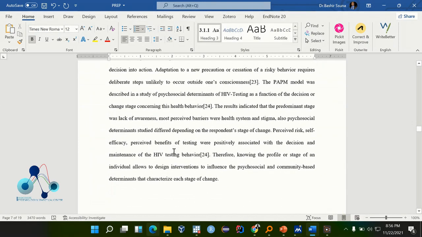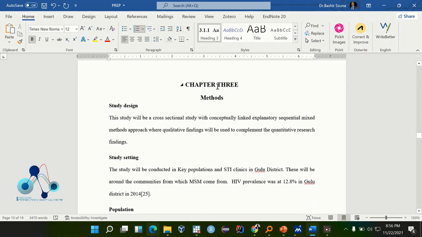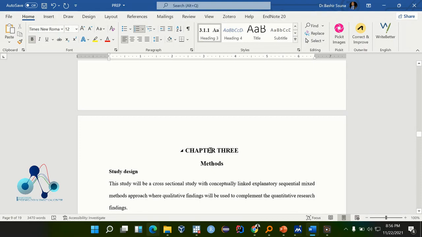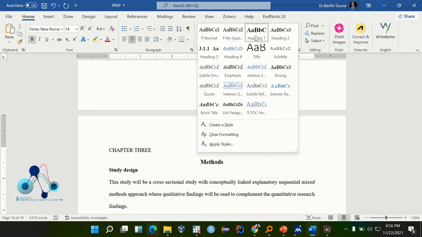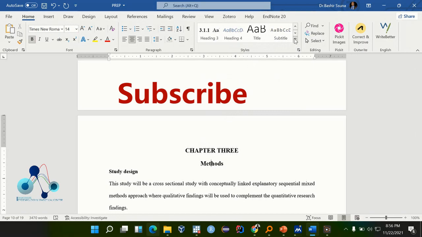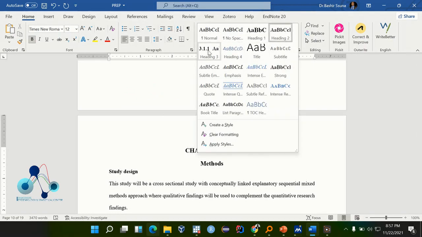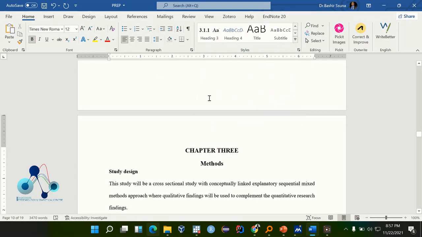So then we go to chapter 2, which is chapter 3. Oh, chapter 3, which is a heading 1, because it's a fresh chapter. So it's a heading 1. So, and those are the methods, and they are in heading 1. So that's what is in chapter 3. So we have study design, it's under heading 1, makes it heading 2. So that's how we create headings.